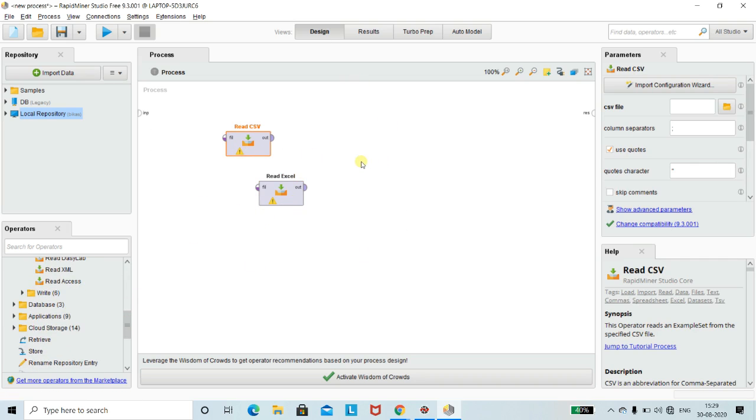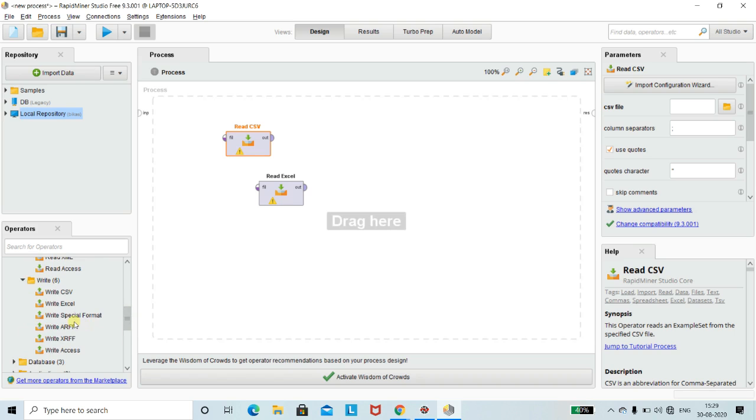Similarly, after doing your module, if you want to store your result, you can do it through the write module. Under the write module, as in the read module, you have write CSV, write Excel, write special format. So you can write your data and your result in all these formats.